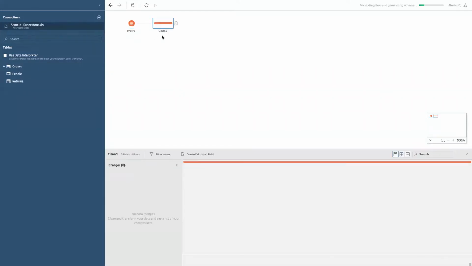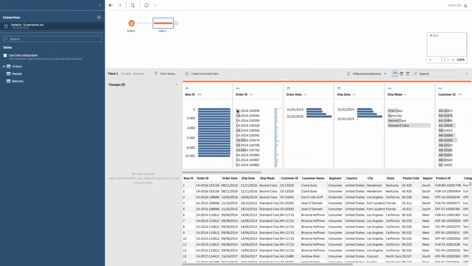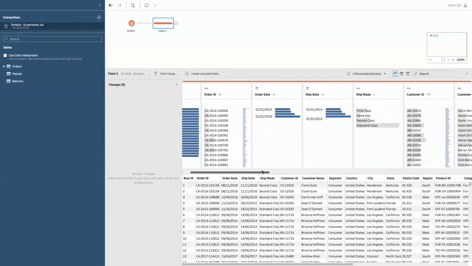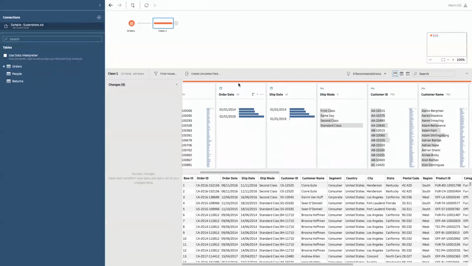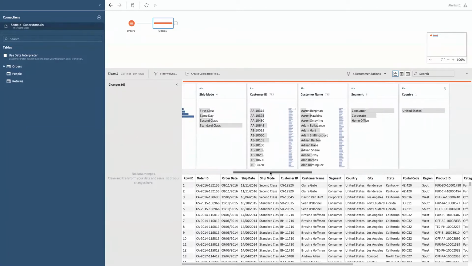We do know how to add the clean step by now. So what do we have? We have a row ID or typical order IDs. The order was made on a specific date. The order was shipped on a specific date. It can be shipped in first class, same day, etc., etc.